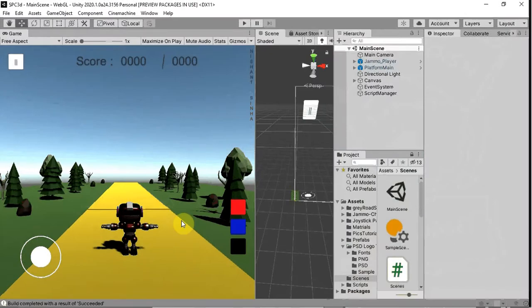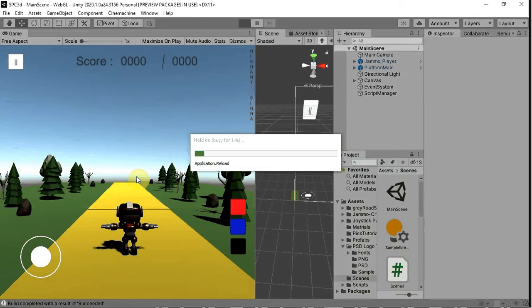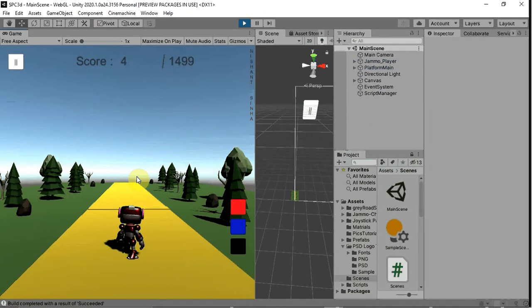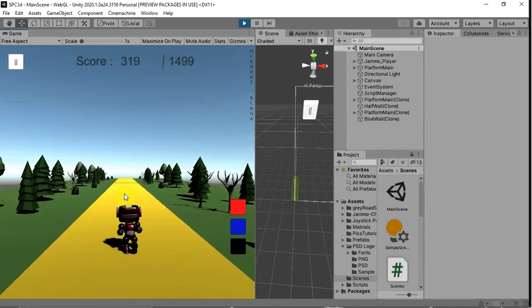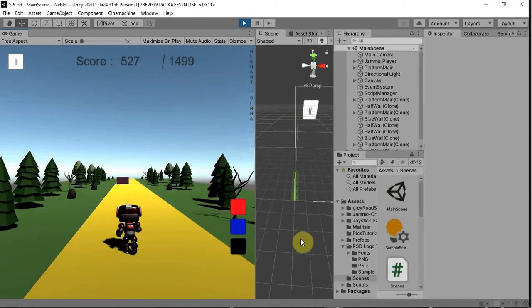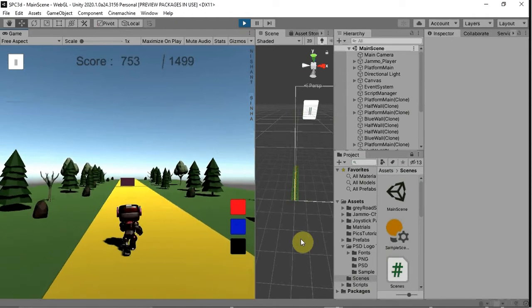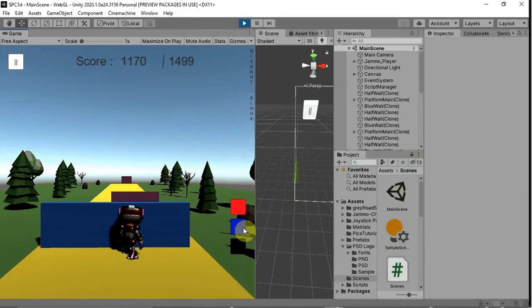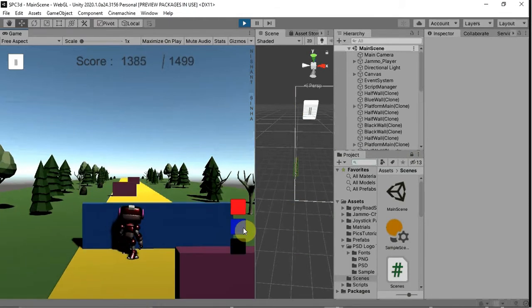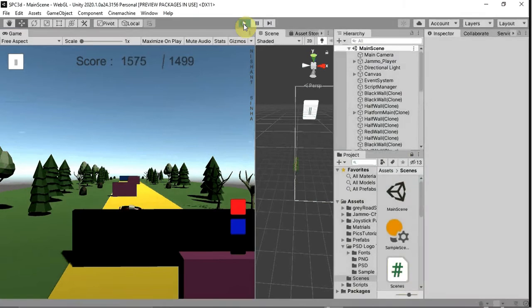I already have a game made by me in which you have to move the player and protect it from walls, like that, and break the walls with the ball. So let's come to the point.